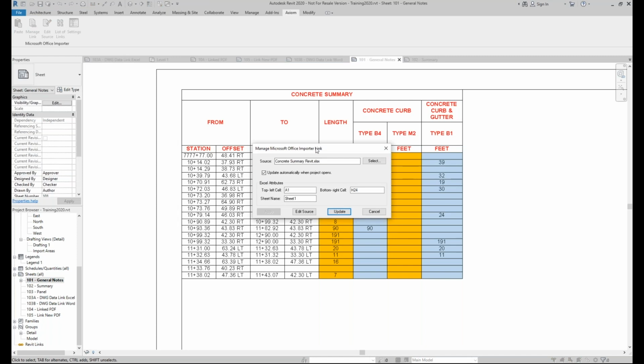Now, this dialog box gives you a couple other things, which I'll point out. One is this is the name of the source file. If that file name is changed, or if that file is moved on disk, you can click this select button here, navigate out and pick it up again. It'll reset the link to the file.